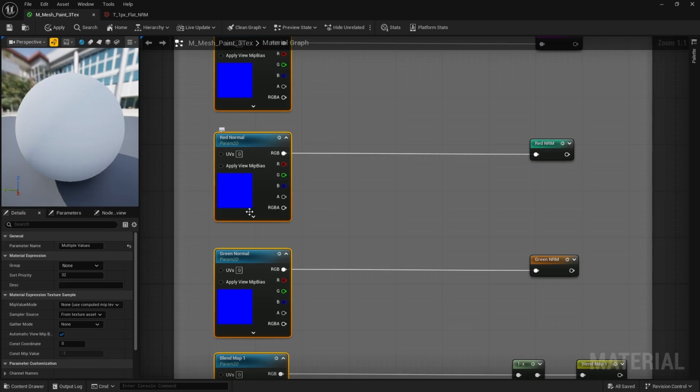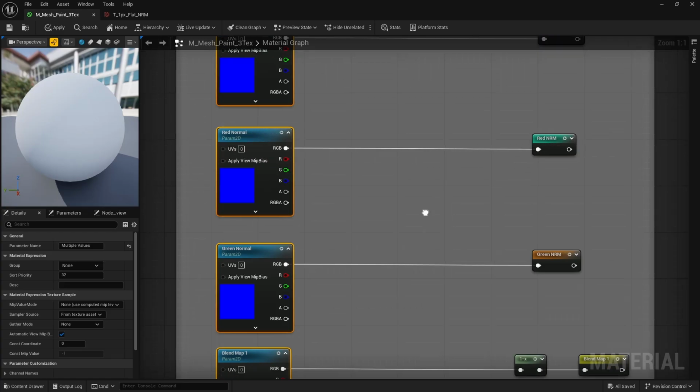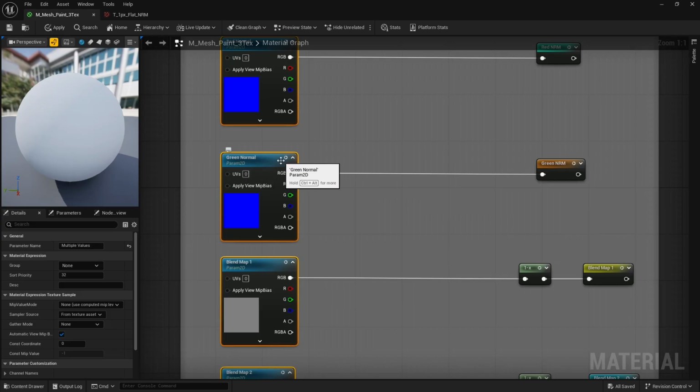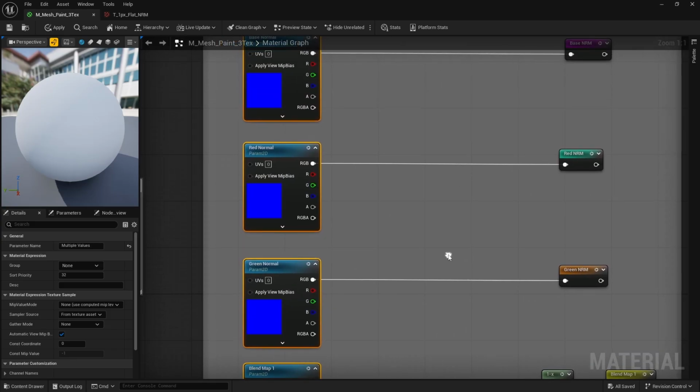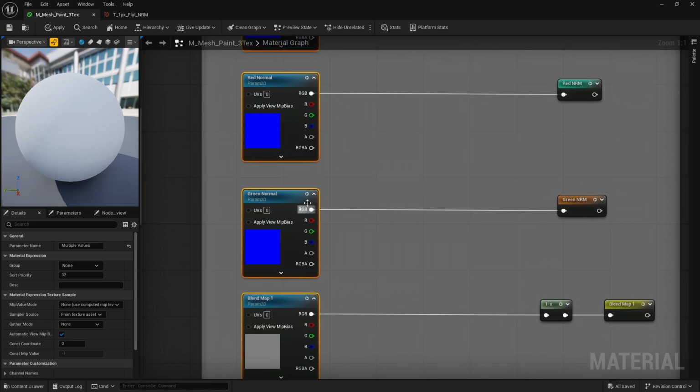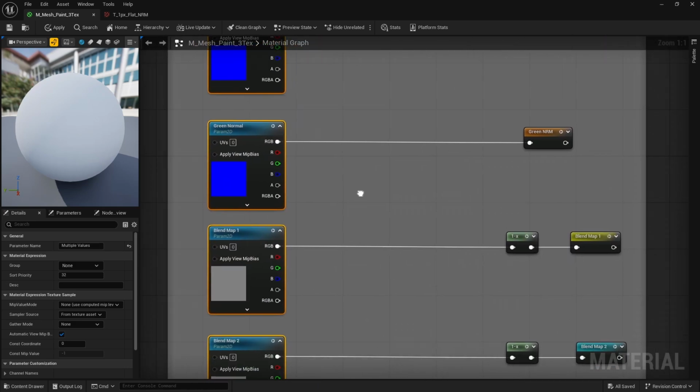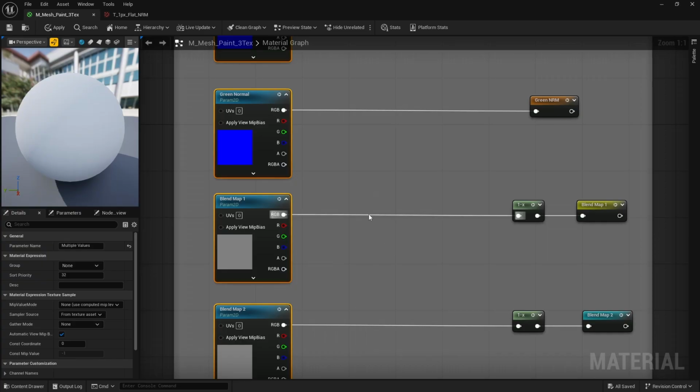Red normal, same thing, parameter red normal into red normal reroute. Green normal, RGB into green normal. So now, again, this is the normal map for when you paint on red. This is the normal map when you paint on green. And this will all be apparent when we add our textures to it.